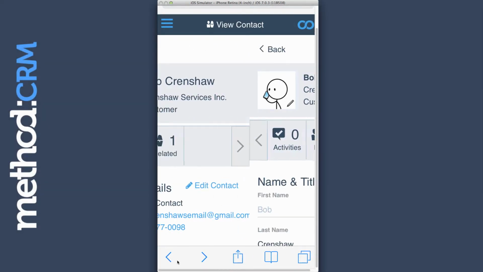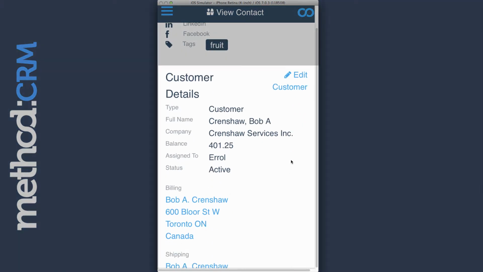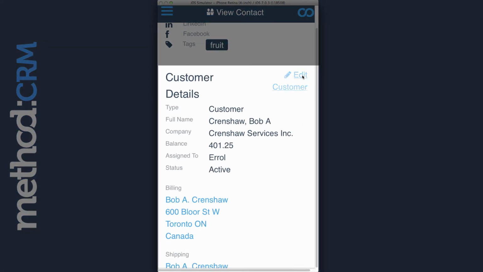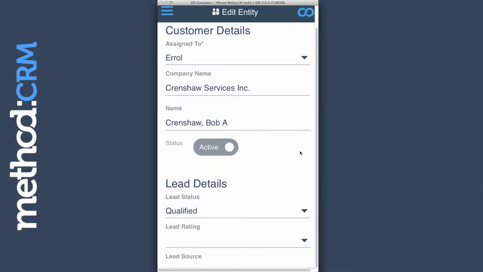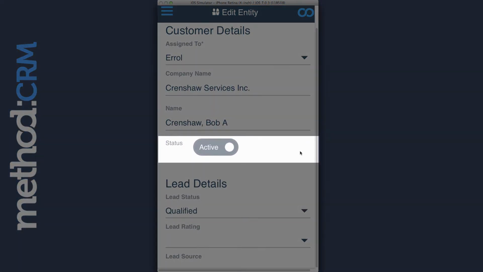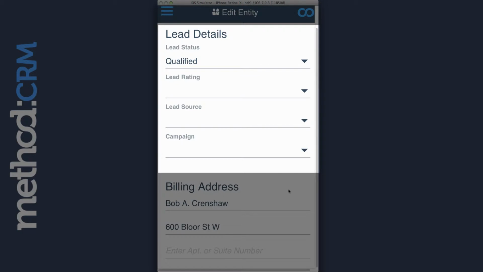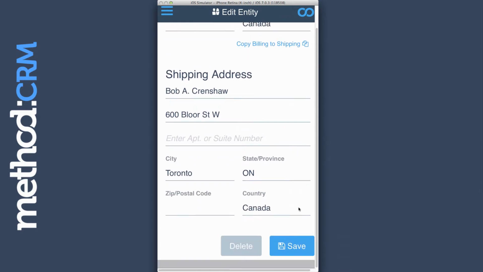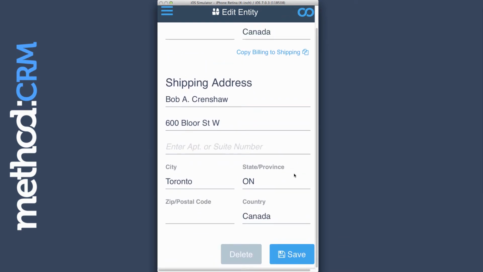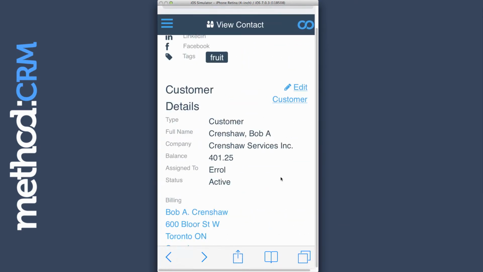So let's go back. And if you scroll down, you can see you can also edit the customer details. When I click edit, you can see that everything's editable. I'll just point out it's here where you can make the customer active or inactive. This is the lead status. If Bob Crenshaw was a lead, it would be reflected here. If we scroll down, we see billing and shipping stuff, and then finally the delete and save button. Great! And that's editing contacts and customers.